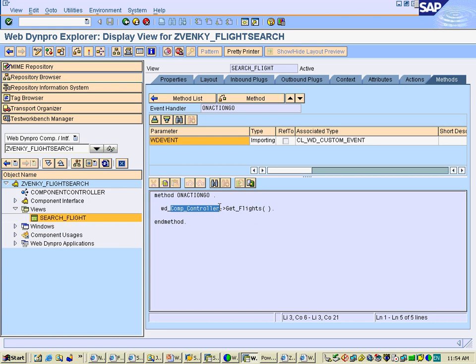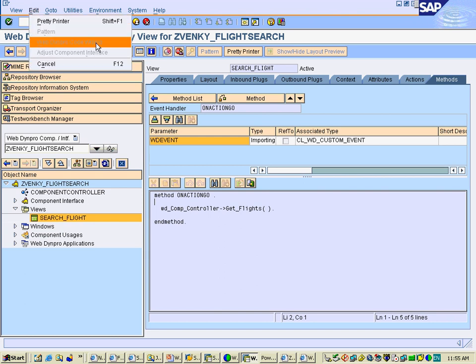Okay, so what are we doing here? We are invoking the component controller, and within the component controller, there is a method called getFlight. How do I know this syntax? Either you can go through the documentation and learn it, or you can get the help of the wizard.